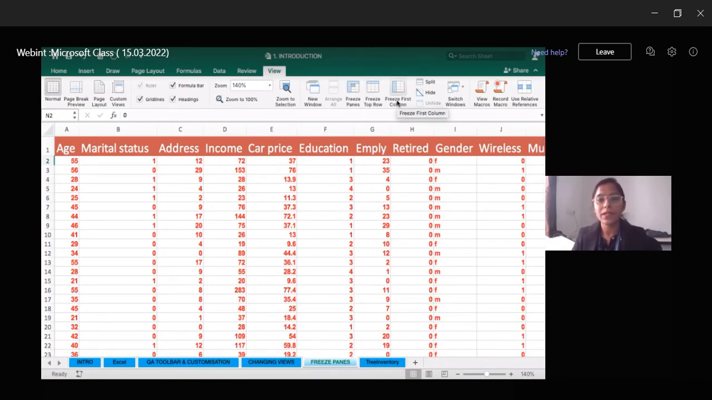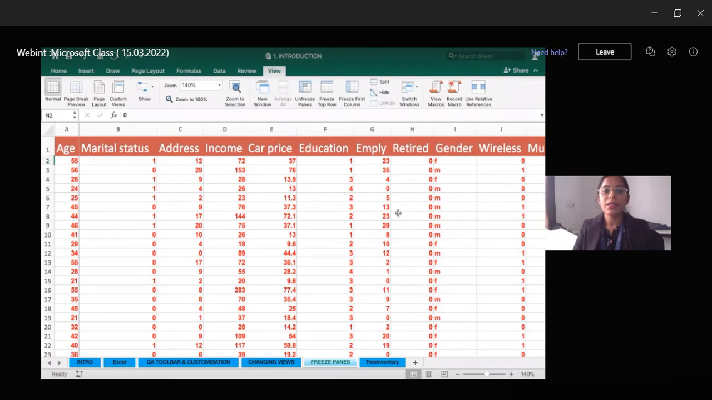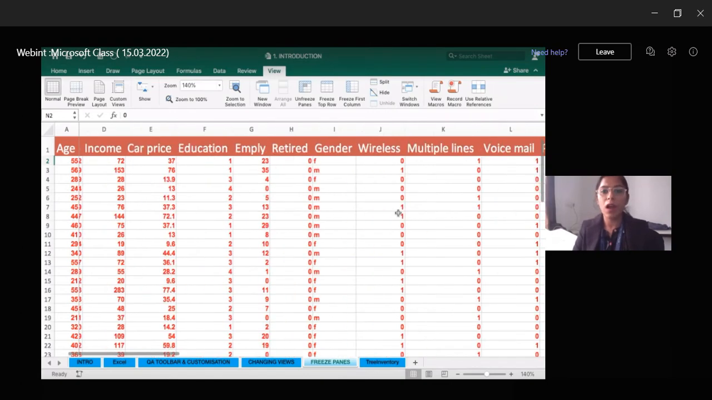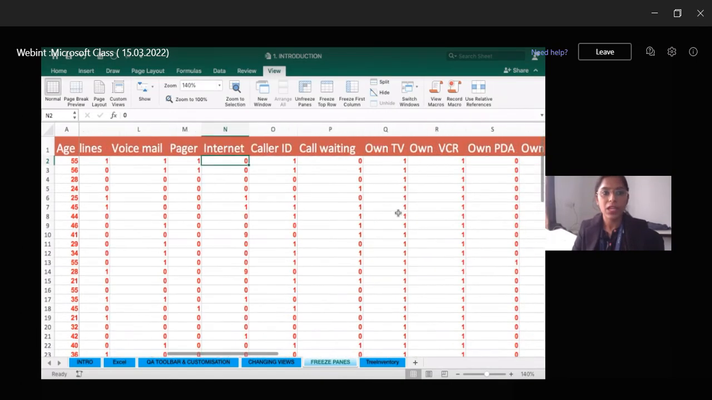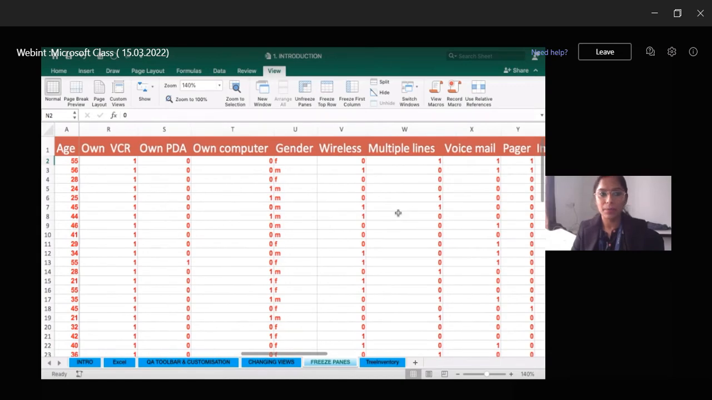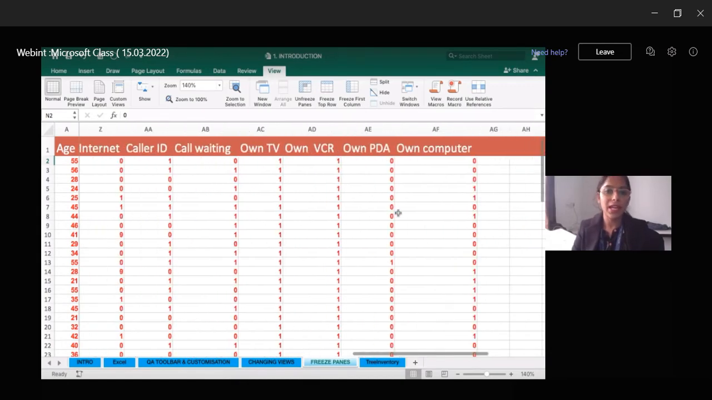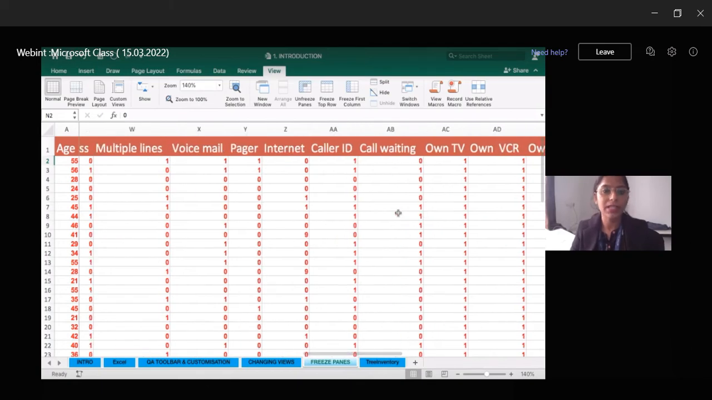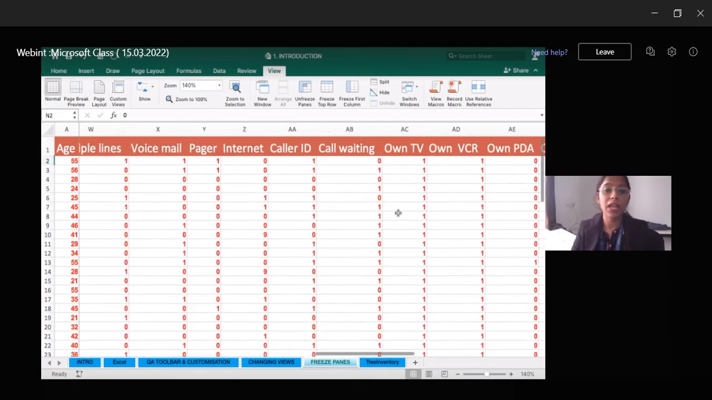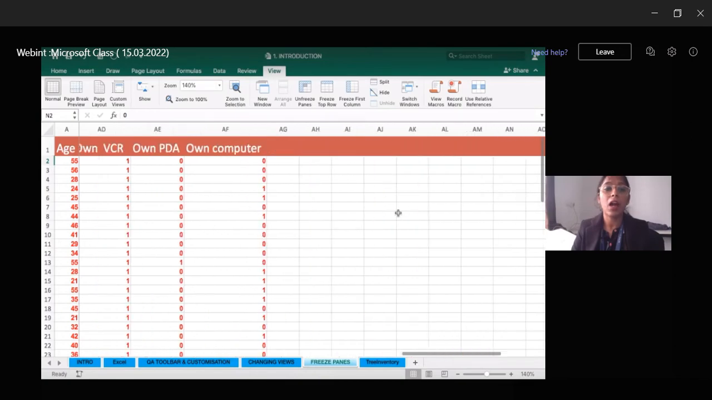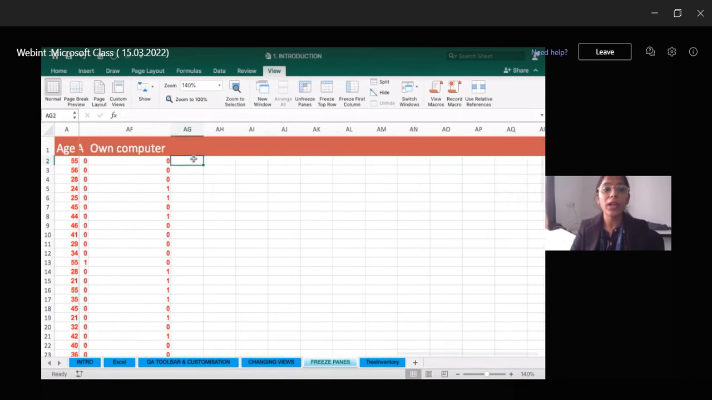I can freeze the first column also. So I am using the option freeze first column. Like the first row, my first column is also frozen over here. See, the first column is age. So it is frozen. With age, I can compare any data here. You can compare it with multiple lines, with voicemail, pager, internet data, or you can add new entries here also. Like this, you can add your data.